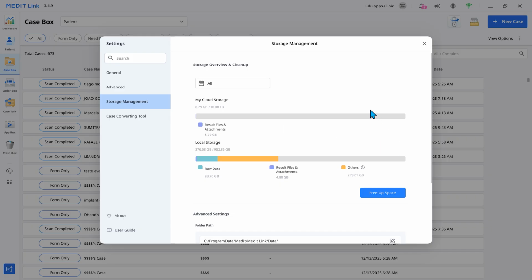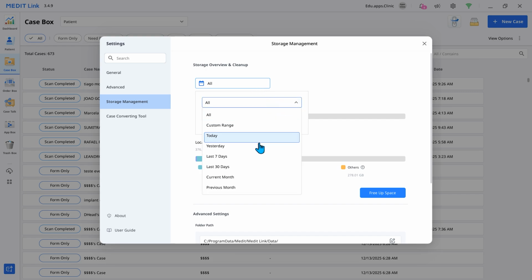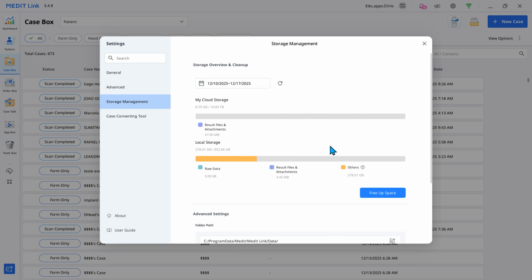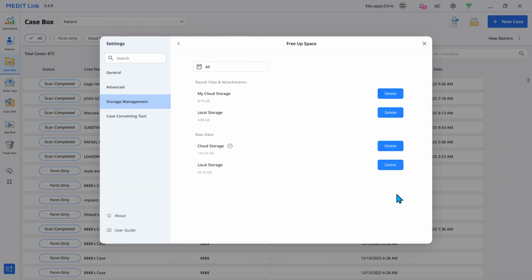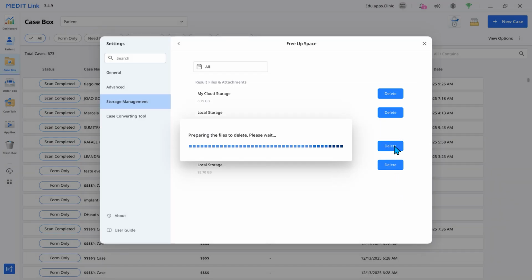Next is Storage Management. Here, you can check your local PC and cloud storage. By adjusting the date at the top, you can also check the total amount of data stored during a selected period. If desired, users can also delete selected data types all at once. The data types are categorized into raw data and result files and attachments. After selecting the data types you want to delete, click Delete.